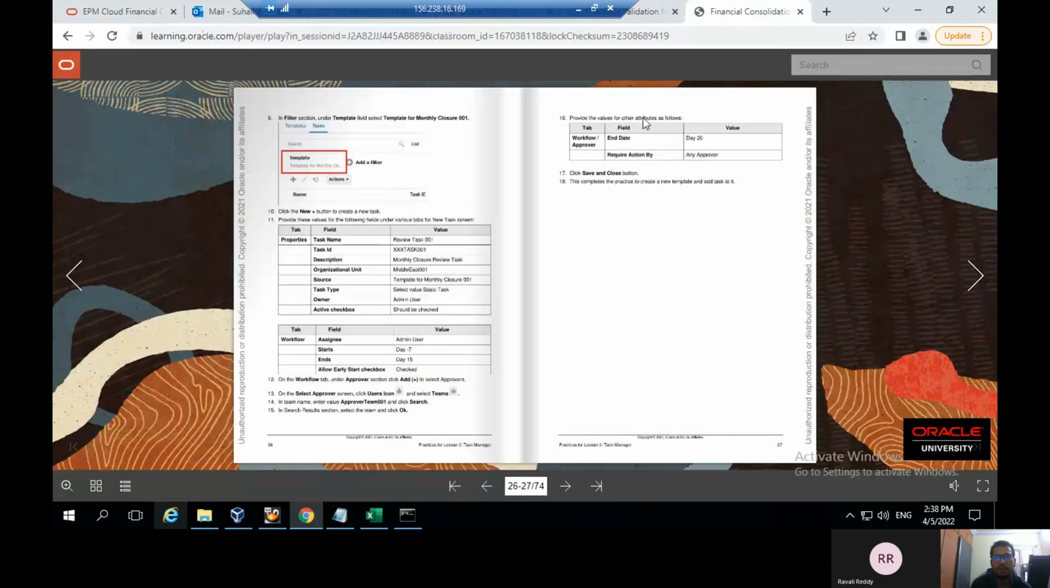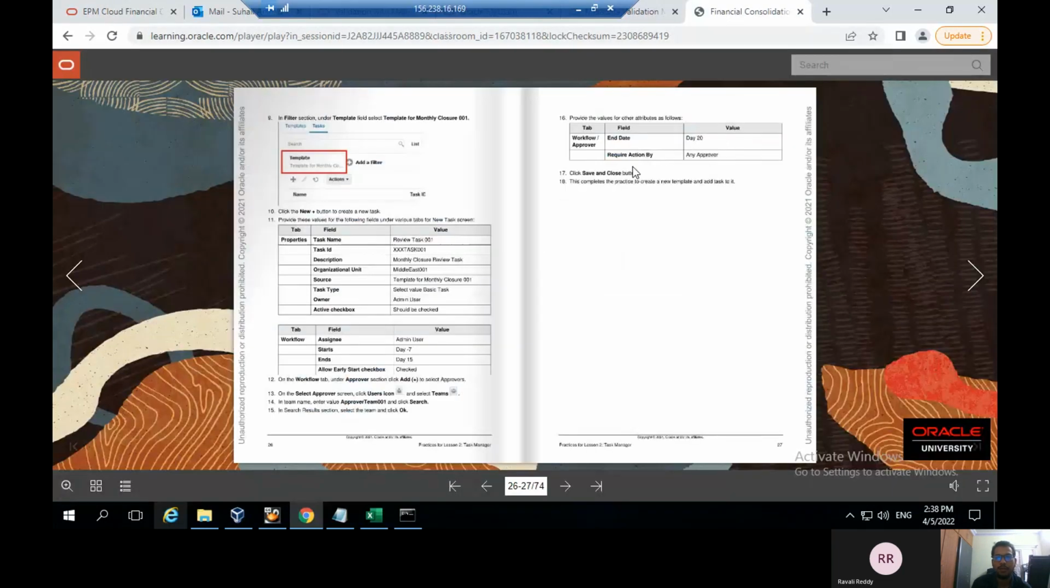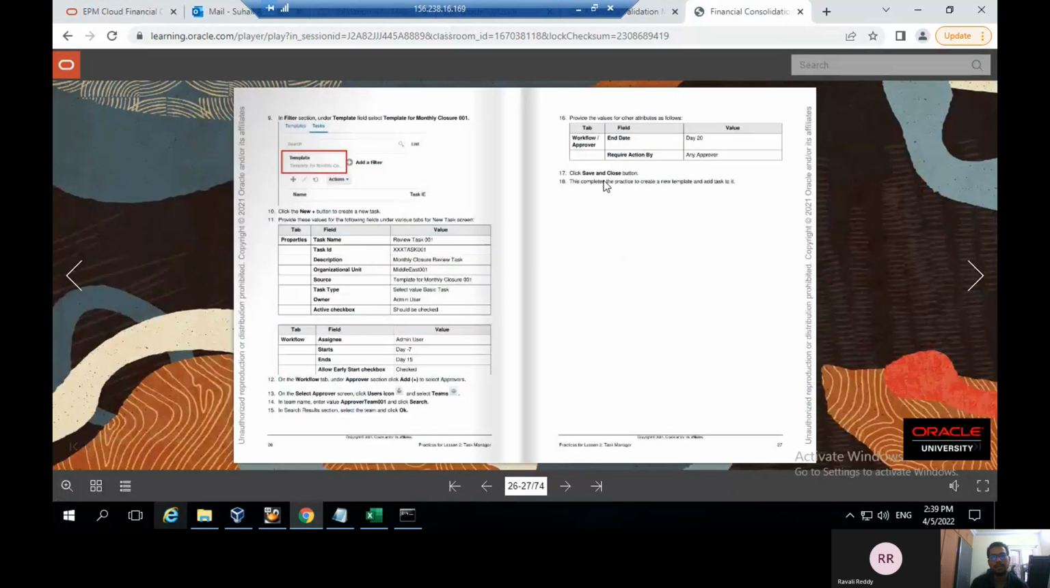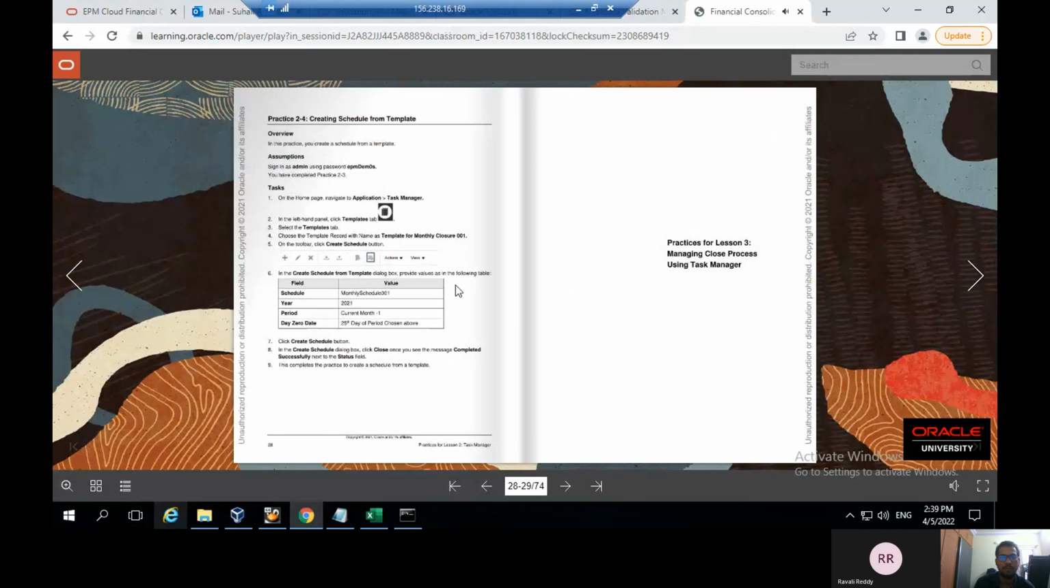And provide the values to the other attributes as follows: workflow or approver, end date. End date at 20, and required action by any approver. So after giving the details, click save and close button. We'll go to the next one.